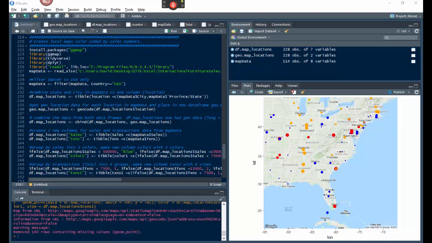Today I'm going to show you something really cool. This is creating maps in R, but what we're going to be doing is creating geomaps based on Google Maps. And as you can see down here in the bottom corner, it's going to be by two variables. So I'm going to show you how to do it with sales and transactions. And the reason why you want to do this is you can pull insights from this.